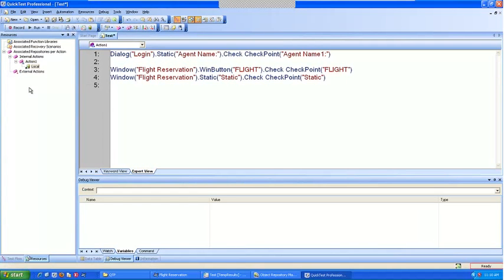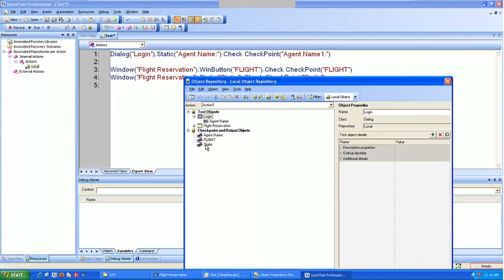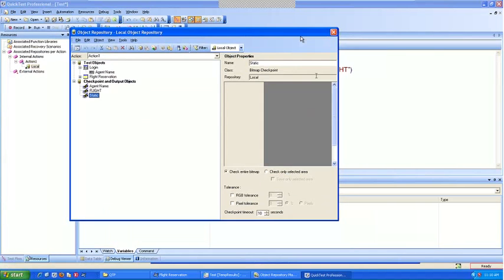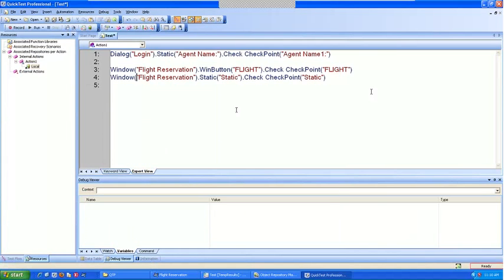So it's added here, static checkpoint. Now let's go into our object repository. Static here. Now all it does is compare that image. It's not displaying the image, but it will compare that specific image to see whether that particular image has changed or not. Where do we use this image checkpoint?